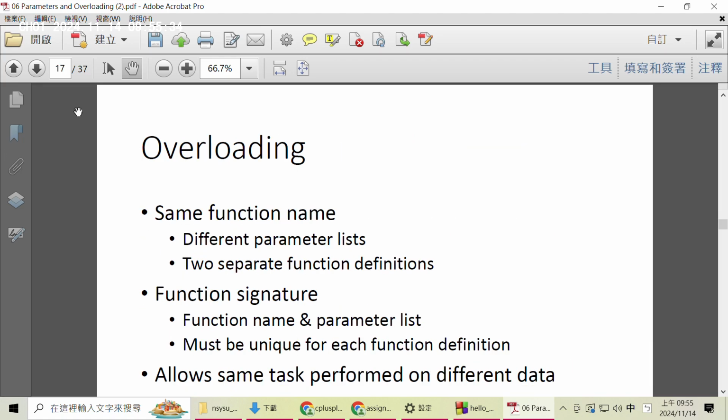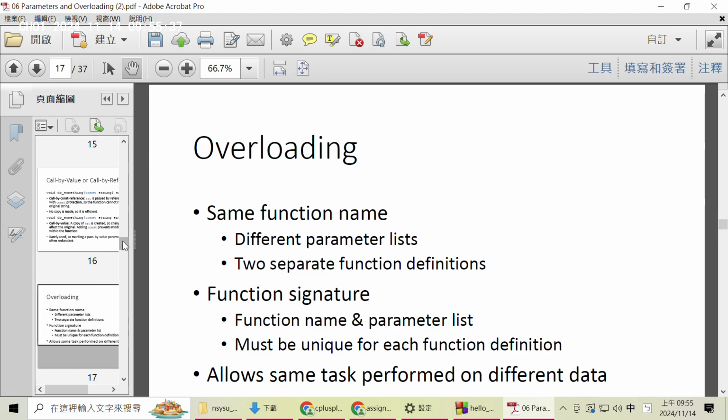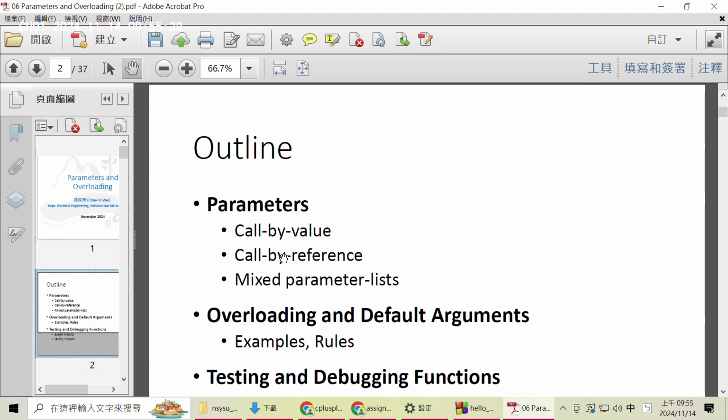And we have finished the first part. So the first part is about the mechanism to pass parameters. The second part is function overloading and default arguments. So let's see the second part.